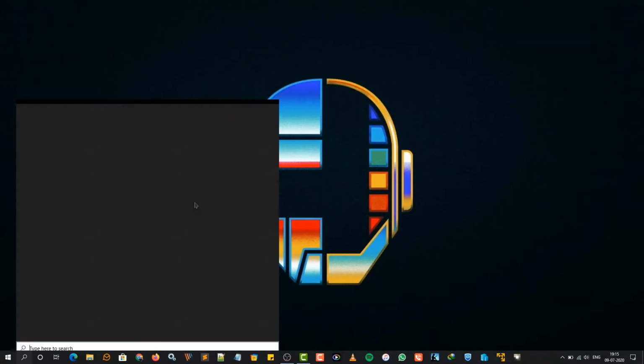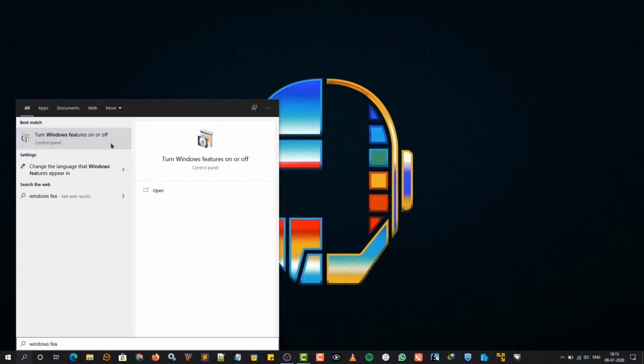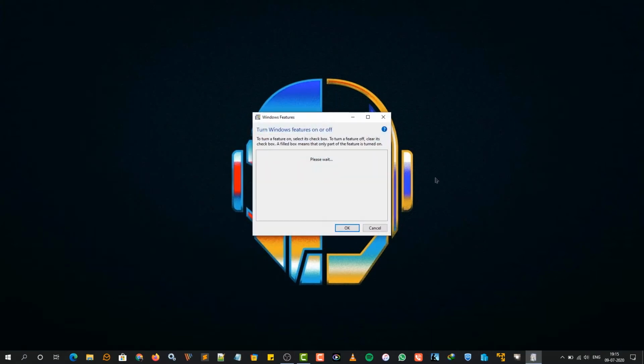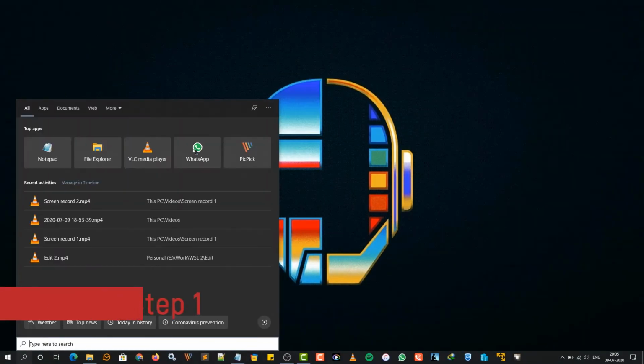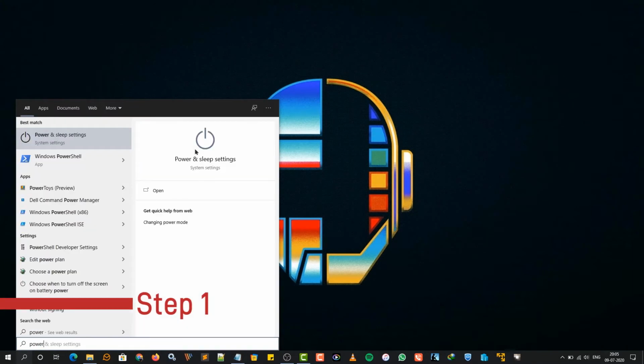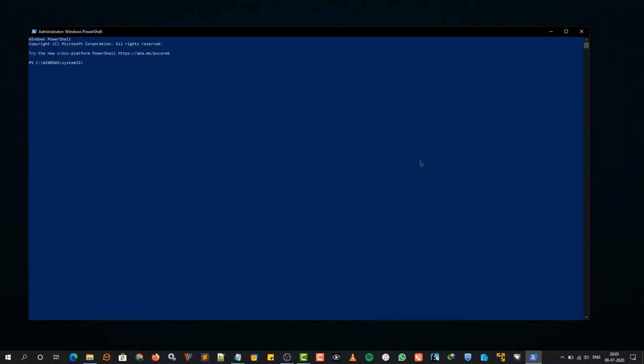Before installing any Linux distributions on Windows, make sure you have enabled the Windows Subsystem for Linux optional feature by going into the Turn Windows Features On or Off settings. We have 4 steps here. Step number 1. Now launch Windows PowerShell as admin and run the first command.